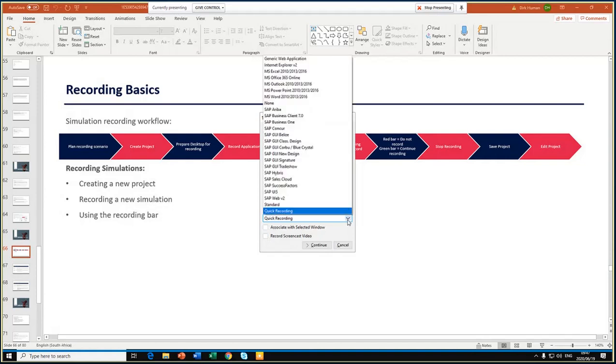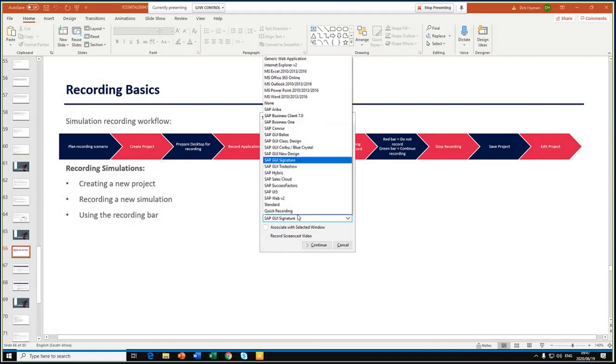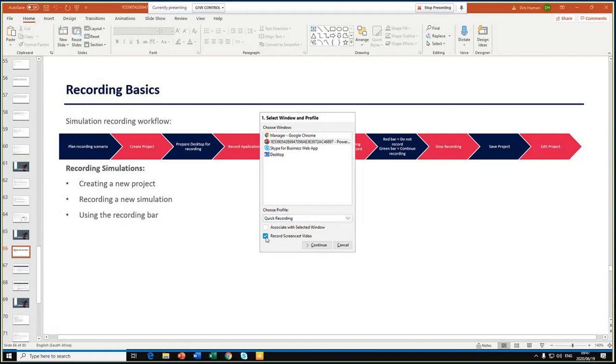Or if you are using an application that is not supported, you can either use none or you could use the standard profile. Okay, so you'll also notice that in any of the other profiles, let's say SAP, where we use the SAP GUI signature, you will not be able to create a video directly. You will first need to record the application and then export a video once the application has been recorded. Whereas if you do a quick recording, it allows you to record a video as well, simultaneously with the simulation. Okay.